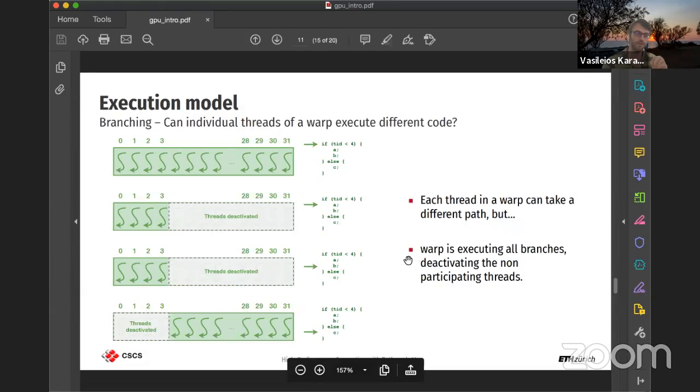So the implication of that is that this can have a performance penalty, because the branches cannot execute in parallel, they execute serially. And this is what we call warp divergence.